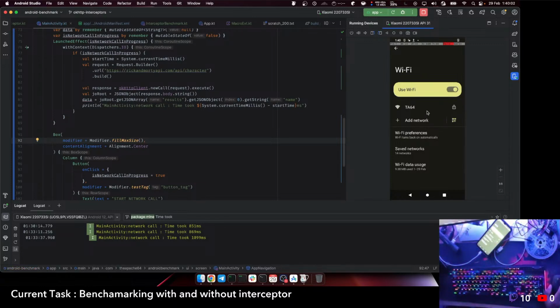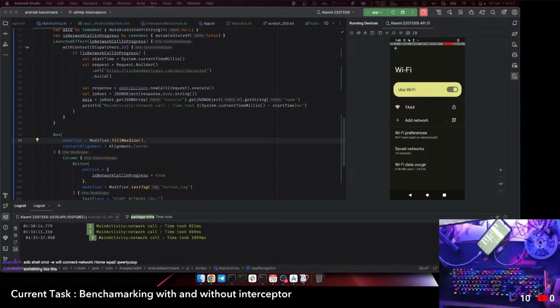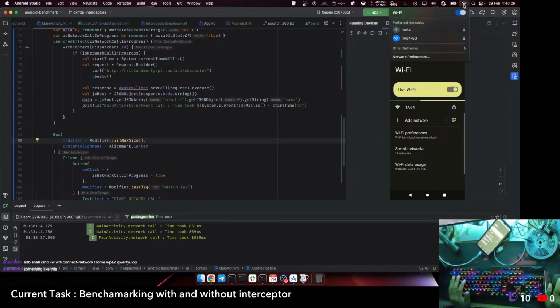Now what we can do is, how do I do this? Can I switch my network and my stream will be fine? I'm switching my connection. You will see ADB shell command Wi-Fi connect WPA QWERTY, something like that. I don't want to go there. It's just a simple thing. I'm switching my PC to the second one. You will see me.